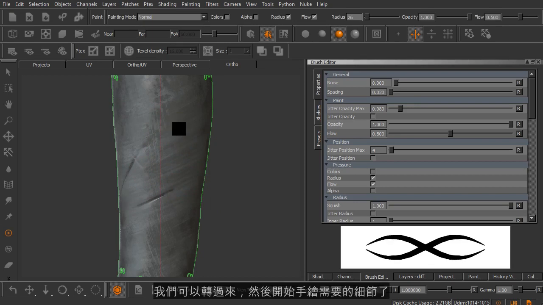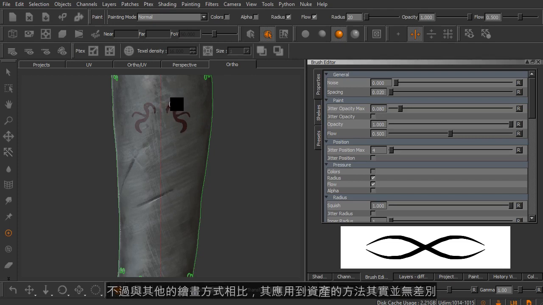So we could come in here and we could start to hand paint our detail. And you can see here that we're painting across that red line in terms of symmetry. So we can come in and we can paint whatever it is we're wanting to paint. And again, this is inside of Mari's paint buffer. So this is going to behave no different than any other paint that you apply to your asset.